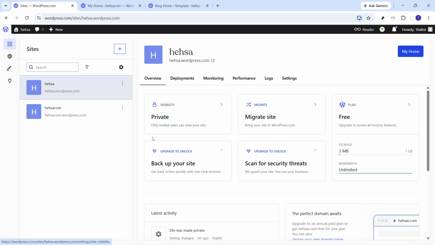To use the backup feature shown here, your site needs to be on a plan that supports backups, such as a business plan or higher. If your current plan doesn't include this feature, WordPress.com will prompt you to upgrade before you can continue. It's helpful to know this ahead of time so you understand why the backup option may not be immediately available.